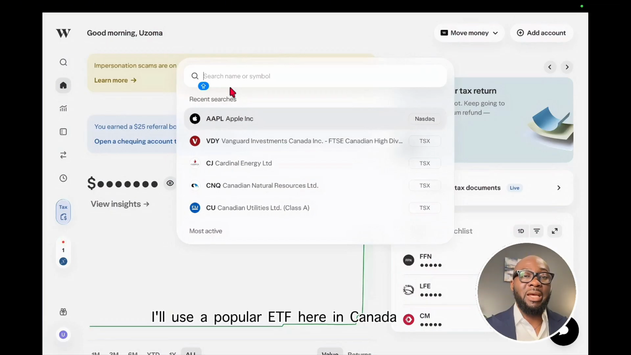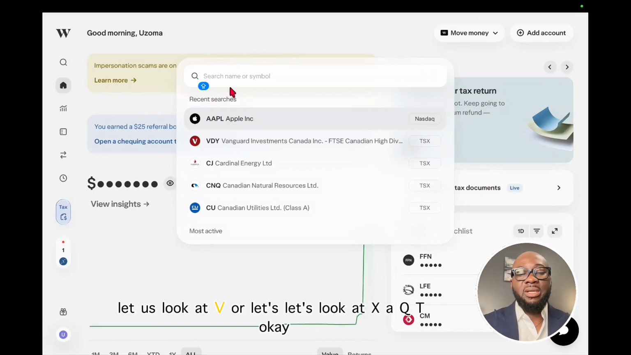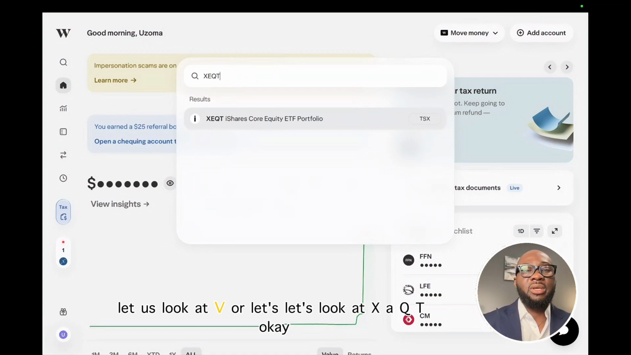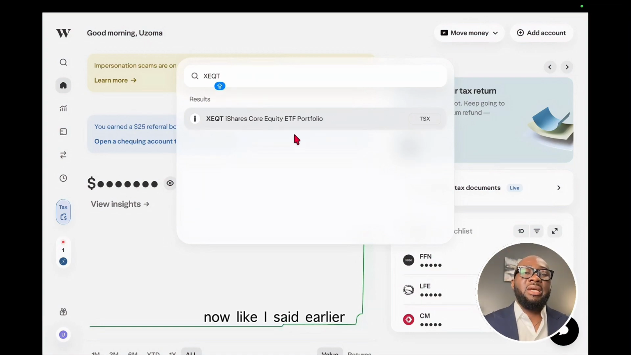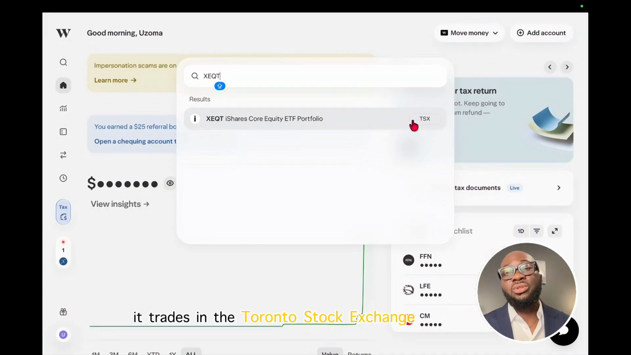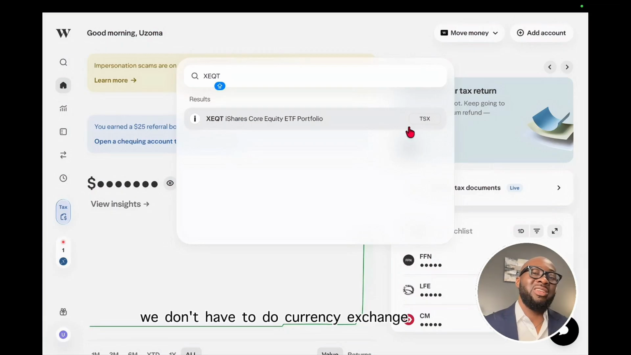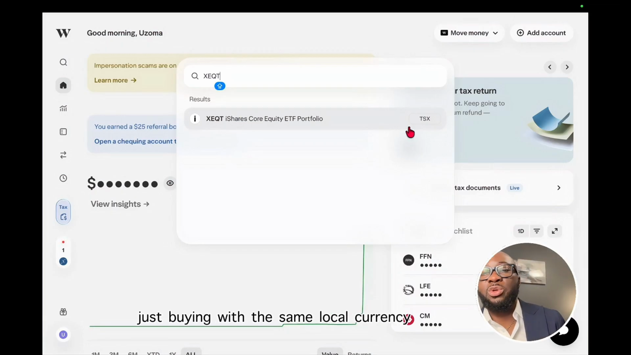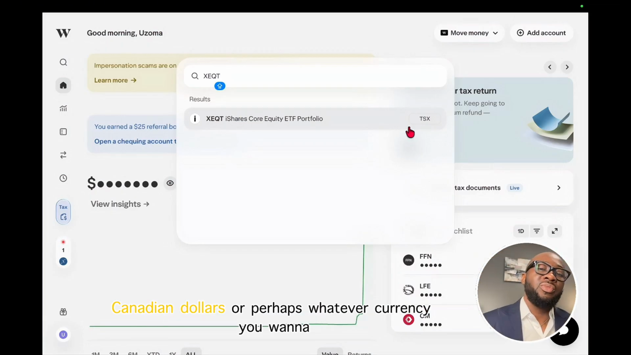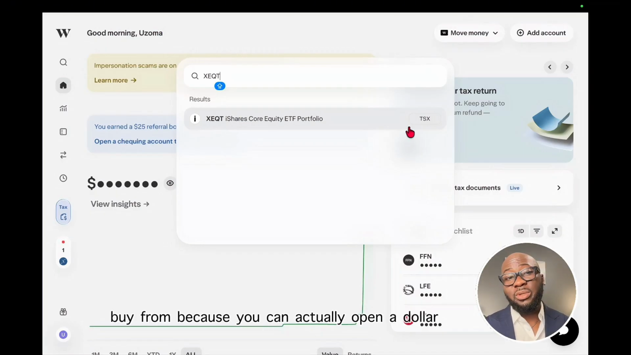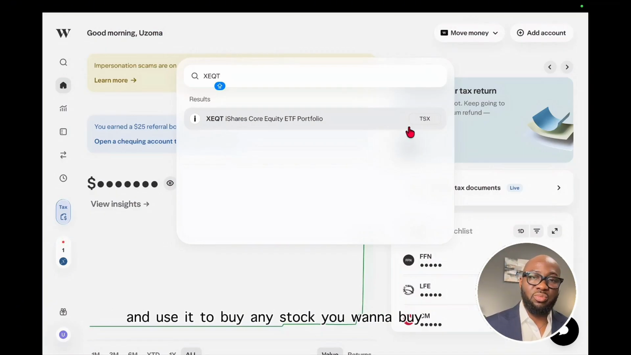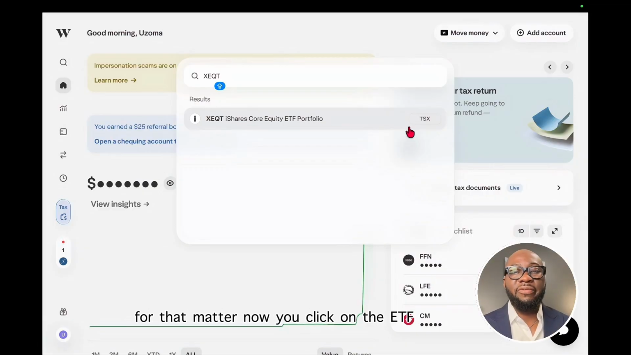I'll use a popular ETF here in Canada. Let's look at XEQT. Like I said earlier, this is a total equity ETF portfolio. It trades on the Toronto Stock Exchange, so everything is good right here. We don't have to do currency exchange, just buying with the same local currency, Canadian dollars, or perhaps whatever currency you want to buy from, because you can actually open a dollar account on Wealthsimple and use it to buy any stock you want.